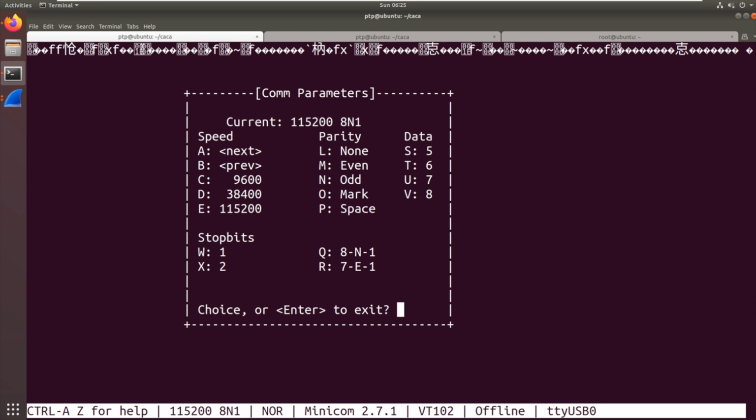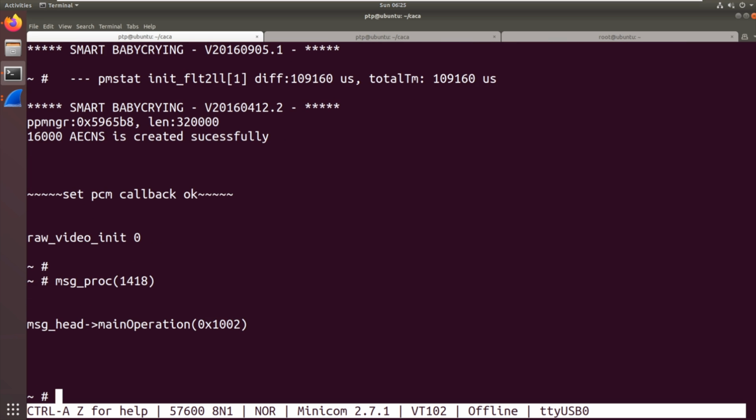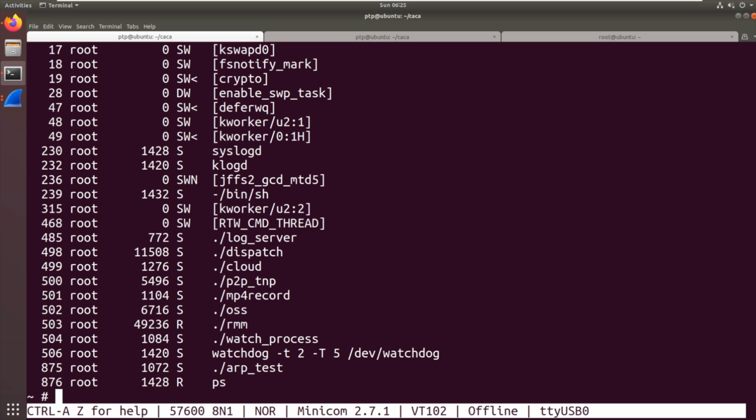Right, when you get garbage, that tends to mean that you've got the wrong baud rate. So let's drop to 57600. Oh my god. Right. The root shell, just like that. It's 57600 rather than 115200. But we're in, straight in.